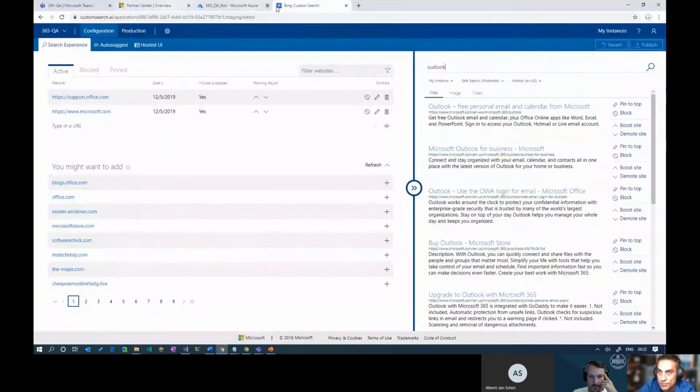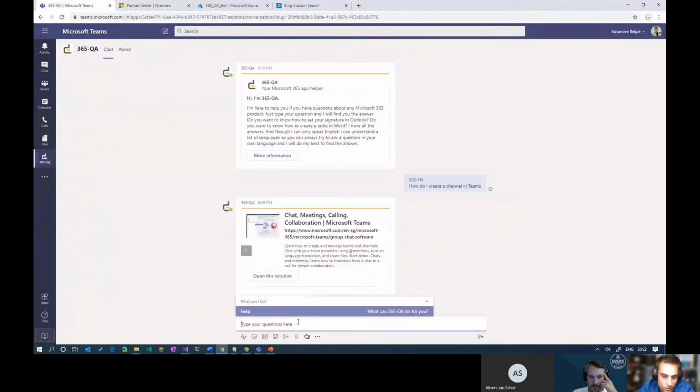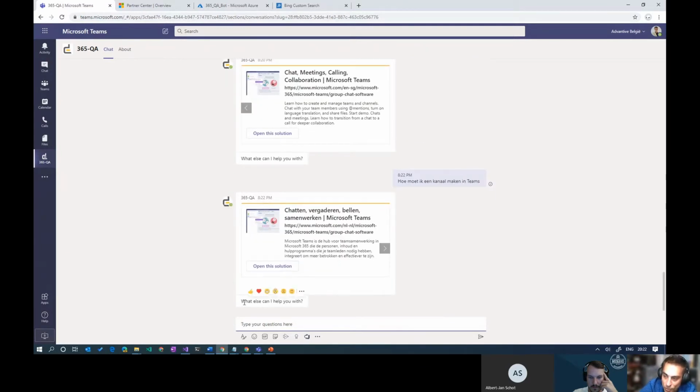As you can see, the bot, where is the bot? Here. I'm doing it in English now, but a search query is a search query. So I can do it in Dutch, I don't know, hoe moet ik een kanaal maken? For the people who don't understand Dutch, it's how do I make a channel in Teams? And so why does the bot speak a little bit of English? The what can I help you with, else can I help you with, that's because I'm a lazy developer and I hard-coded that sentence.